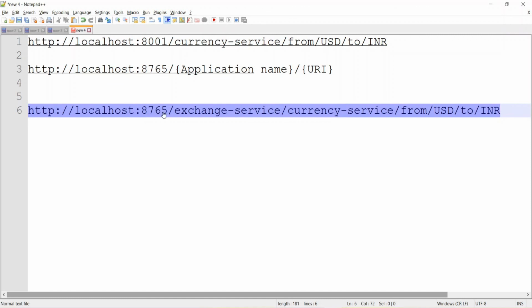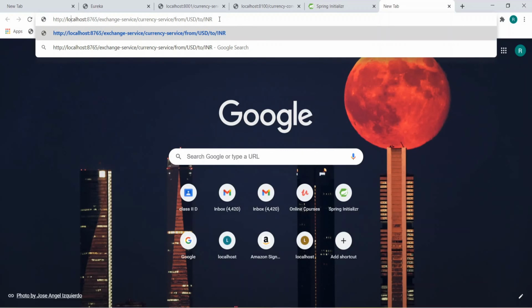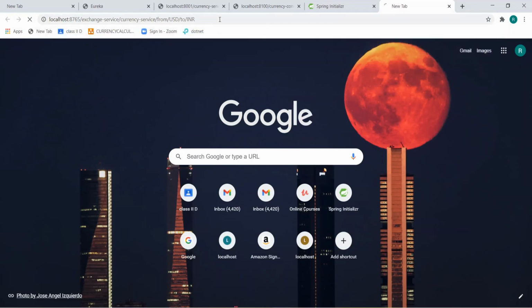So Zuul is nothing but a proxy, right? So via the proxy, the exchange service microservices will get called. Okay, so let's copy this and paste it into the browser. Control V, right? And thereafter press enter.